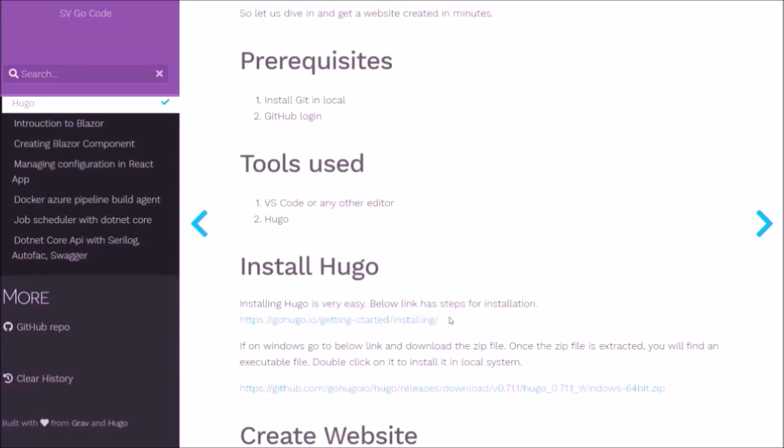Let us look at the prerequisites. We've got two prerequisites. One is you should have Git installed on your local machine. Now, if you do not know about Git, it is pretty easy to get started with, and in minutes you can start using Git. Git is a very popular distributed source control used by millions of developers.